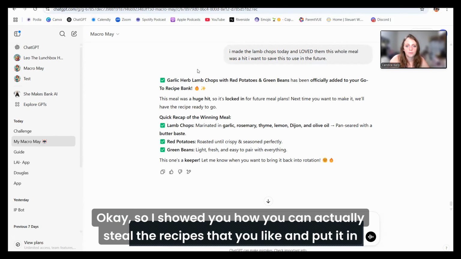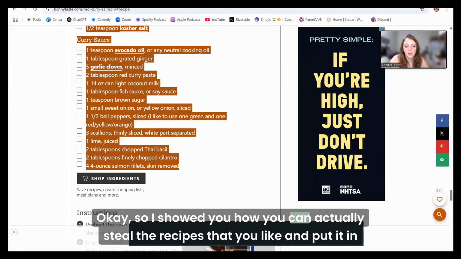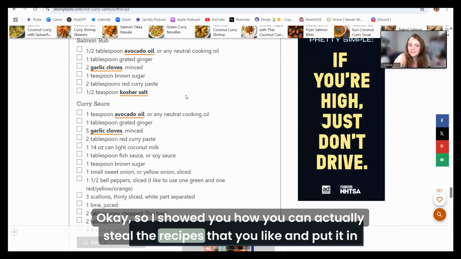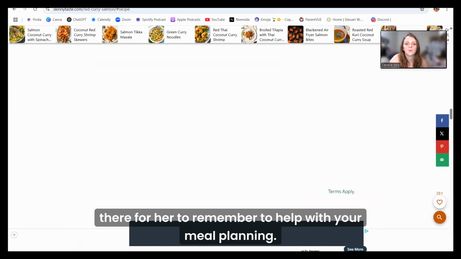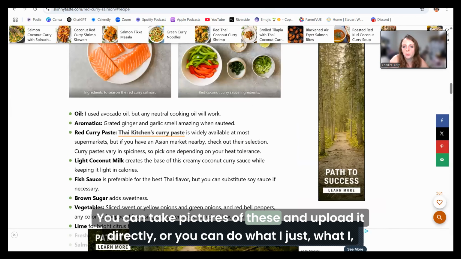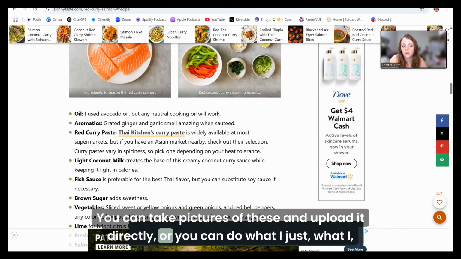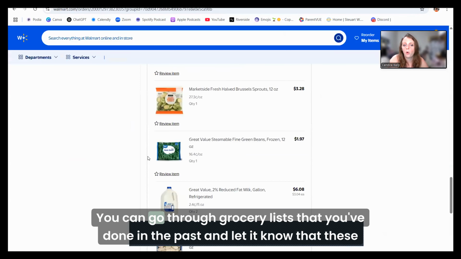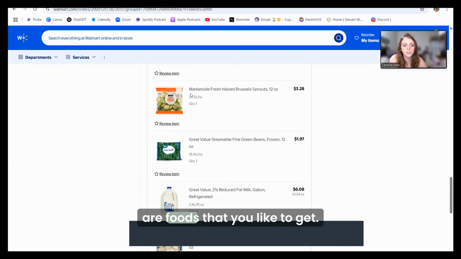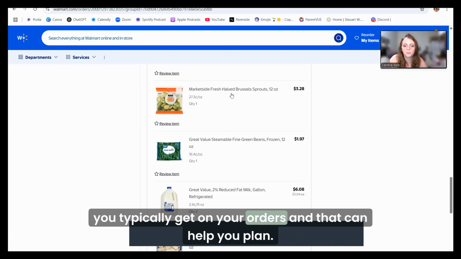Okay, so I showed you how you can actually steal the recipes that you like and put them in there for her to remember, to help with your meal planning. You can take pictures of these and upload them directly, or you can do what I did, copy paste and put it in. You can go through grocery lists that you've done in the past and let it know that these are foods that you like, that you typically get on your orders, and that can help you plan.